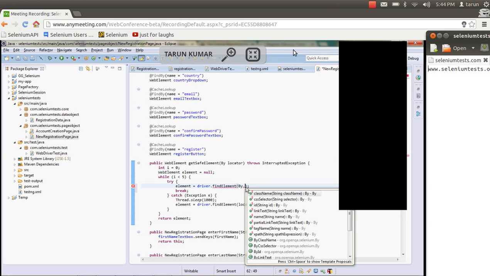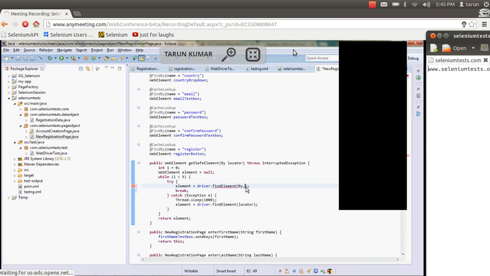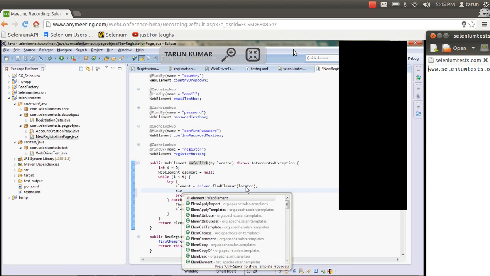Yes, you have to use driver.findElement. I'm using the By object directly here, so I'm passing that here. Otherwise, you'll have to do By.xpath or other things. See, I'm passing the By object here. Otherwise, what you have to do here is use something like By dot and the corresponding element locator. I suppose you're referring to this.